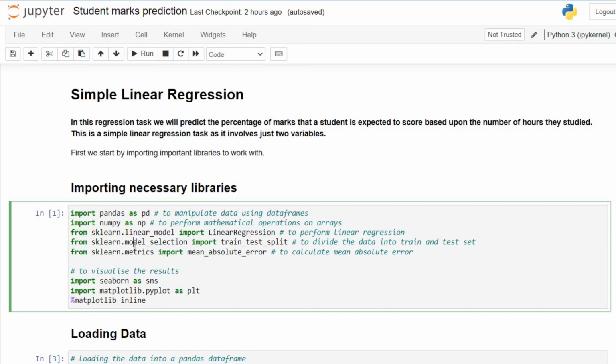In the next line, from the model selection module of the scikit-learn library, we have imported the train_test_split function. Again, the naming convention suggests that it is a function. This particular function is used to divide the data into train and test sets. Next, we have imported from the metrics module of this scikit-learn library the mean_absolute_error function. The name is self-explanatory. This function is used to calculate the mean absolute error, and we will be utilizing this to evaluate the performance of the linear regression model.